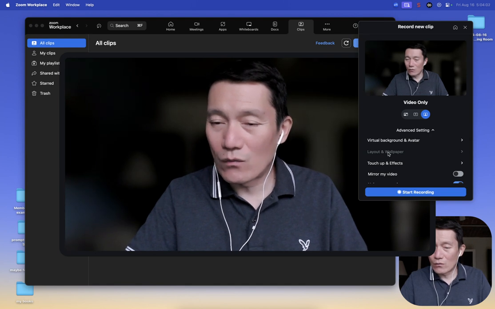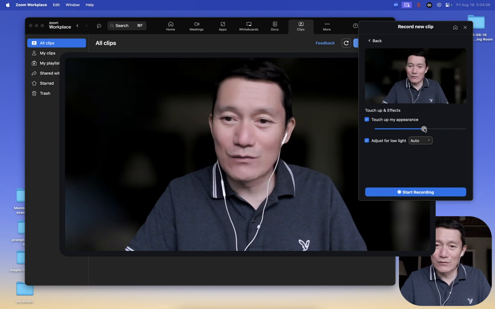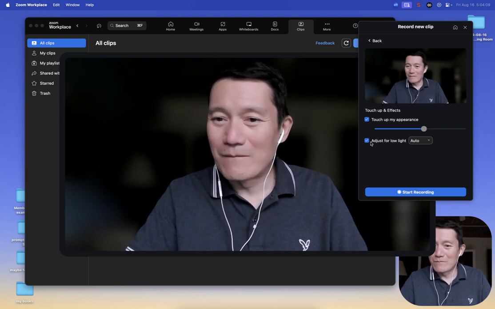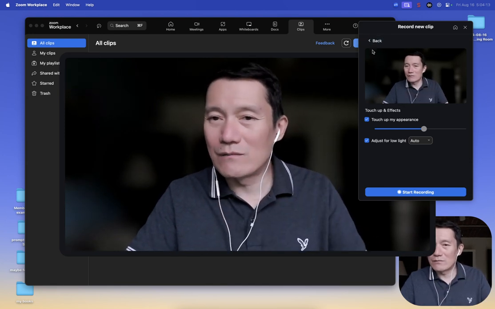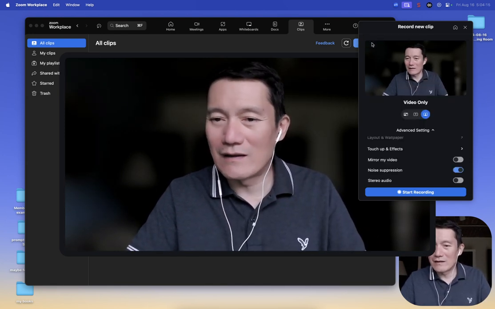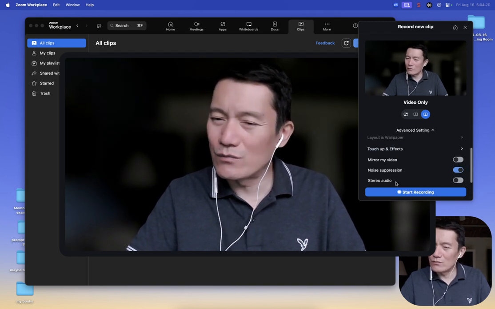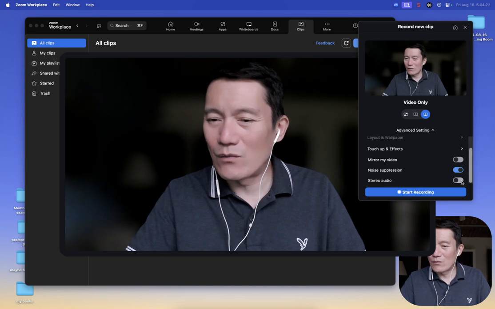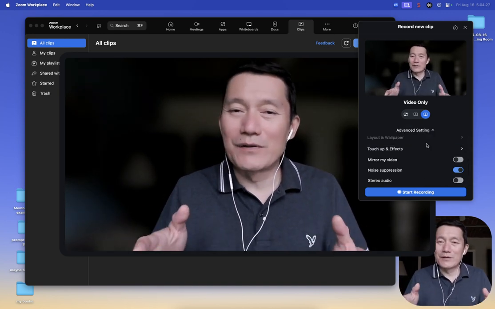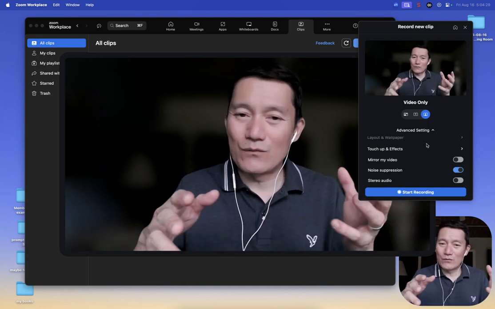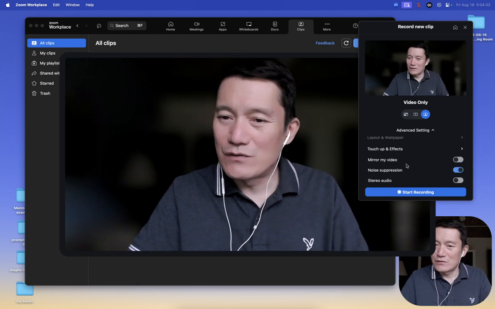I don't know why layout and wallpaper are not available. Okay. You can touch up your skin, fewer wrinkles and whatnot, adjust for low light. So these settings are also available when you go into Zoom meeting, right? And so it's really a similar thing. Same thing, noise suppression, stereo audio. I don't really know what that is. I haven't researched that one, but the advanced settings here are simpler than using Zoom meeting where there's a lot more settings. So I kind of like that they simplified things here. Just do the most popular things.